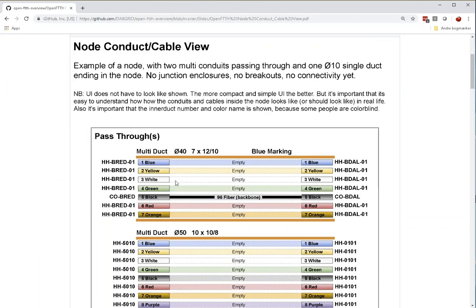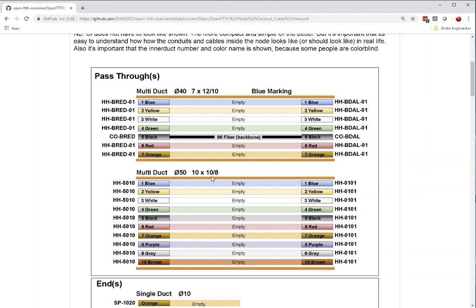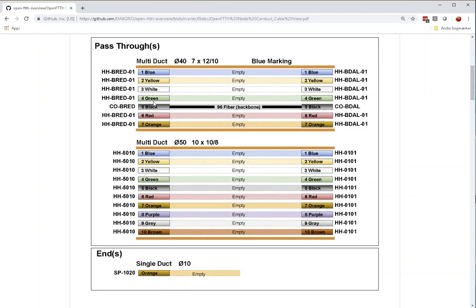So once you click, before anything is connected, once you click that node, the idea is that it should show what is going on in this node. And in the first place, what is going on in this node is what you see on this screen here. So basically, there are two multi-ducts running through, or passing through, as we call it, the node. So nothing is happening, actually. They're just passing through. And we have the 7 times 12 and the 10 times 10 conduits.